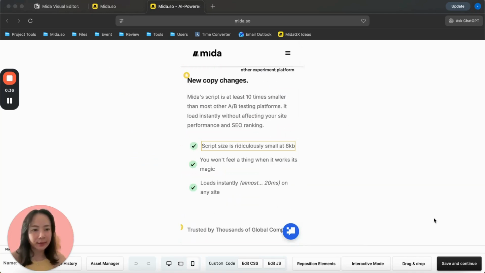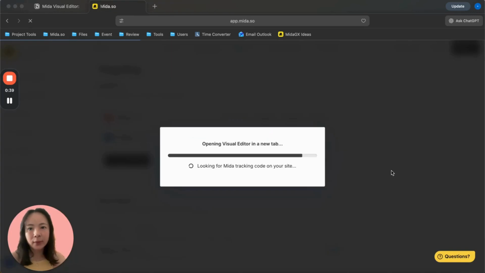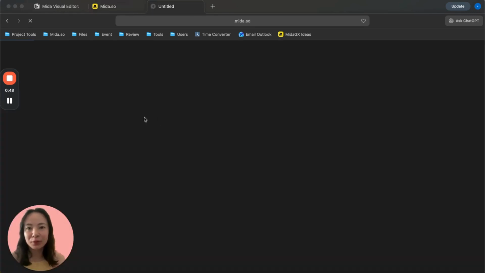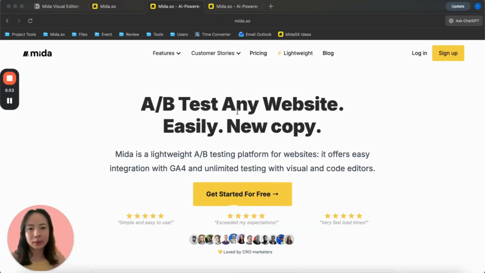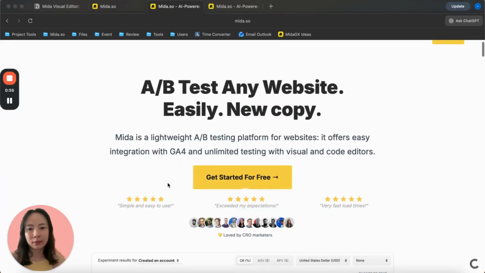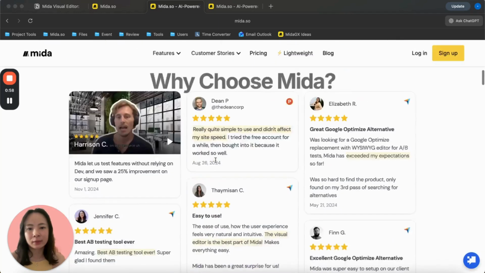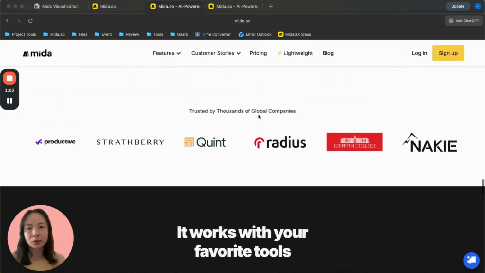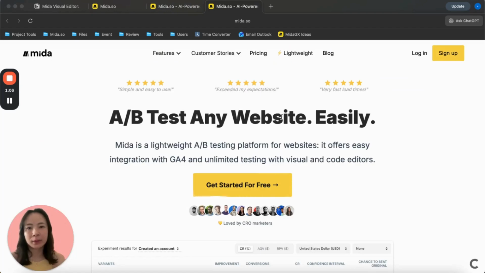Okay, yeah, so that's it. And then we can save and continue, and Mida will bring you back to this targeting page. Before you launch or proceed to the next step, you can also preview the control and preview the variant as well. So this is the new copy that we have made. We have moved this down here. We added the new section, and we moved the testimonial section, compared with the original version.